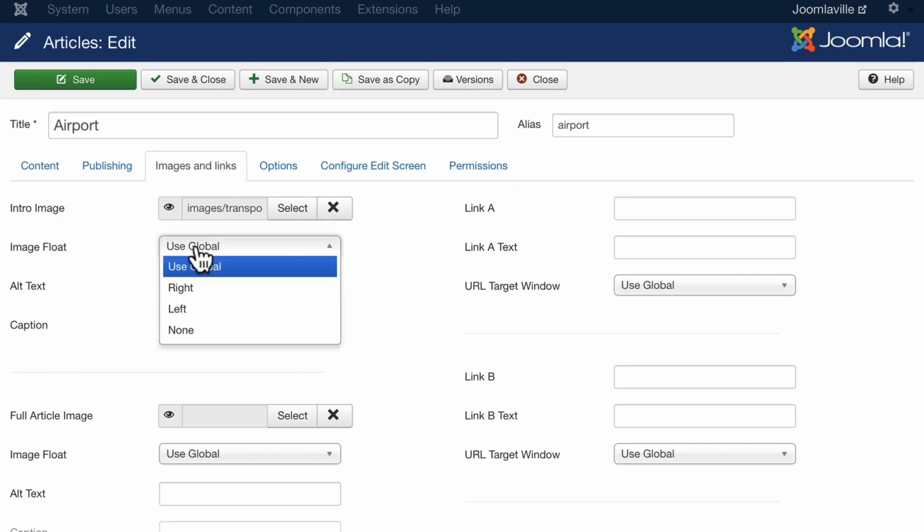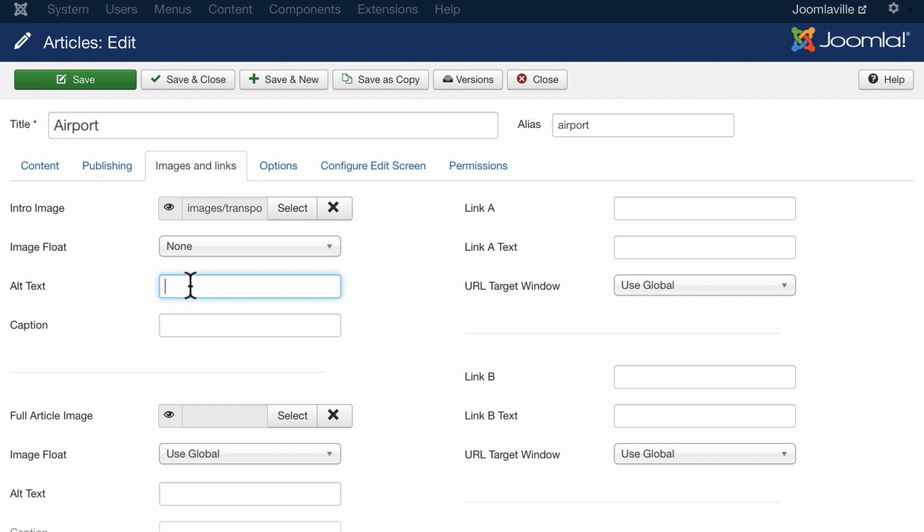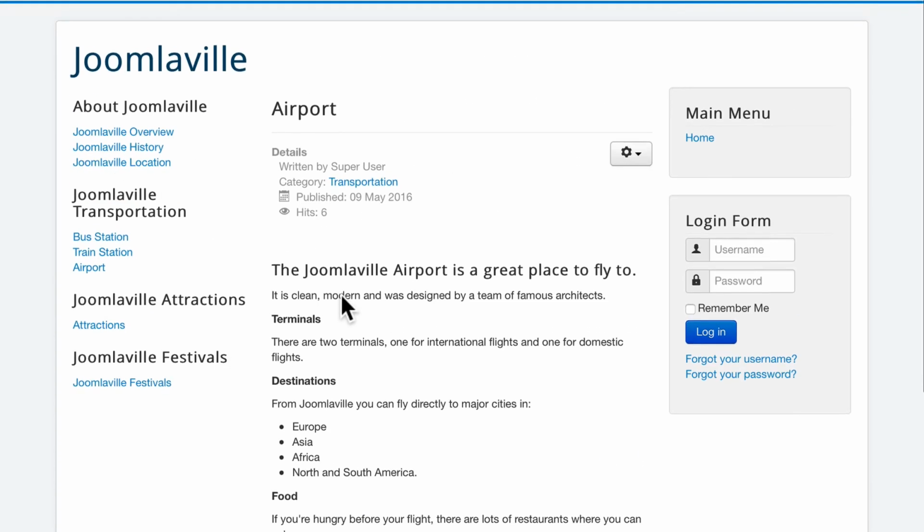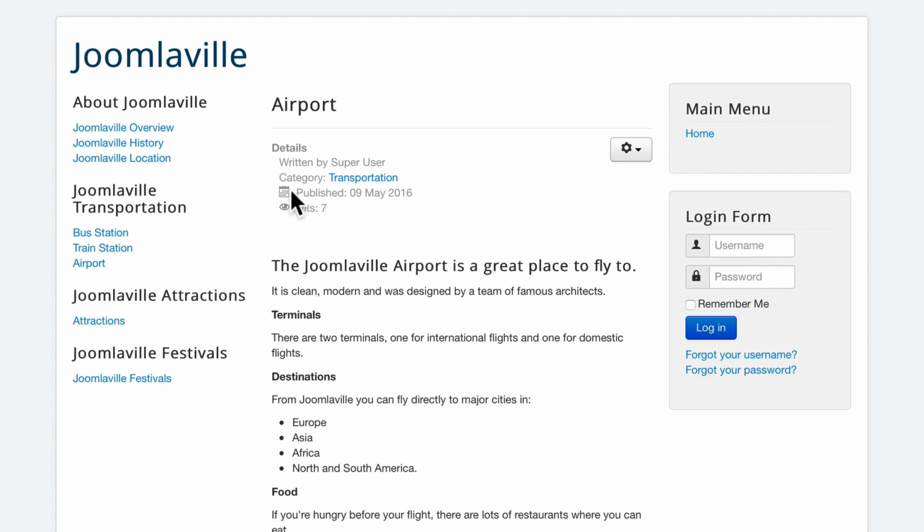The image float, let's make it none, and the alt text Joomlaville airport. Again, alt text is always essential. And let's see what that does. Click save. And if I hit refresh on my article, well, the image isn't there. That's because it's in the intro text. Well, we're already looking at the full article.